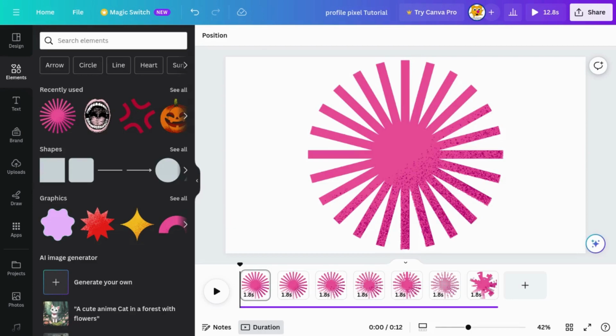Hyperwasp 843. He requested me to do a profile pixel tutorial, like how to do profile pixel. Yeah, that's what I did today, and let's watch.